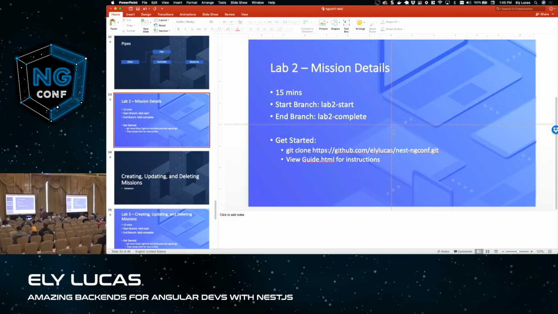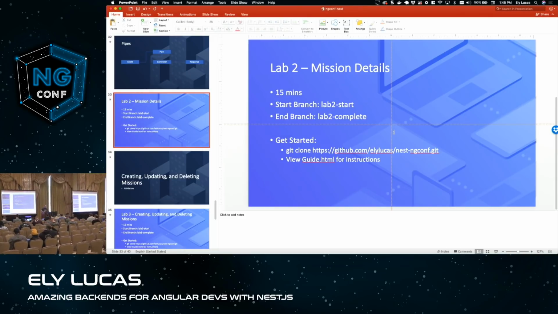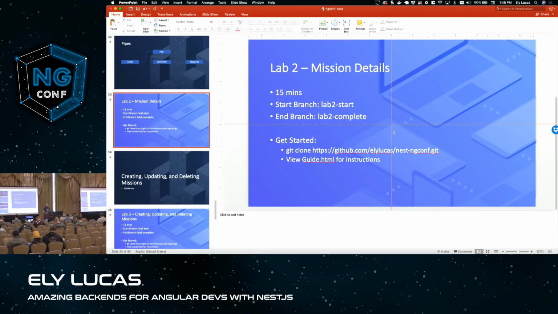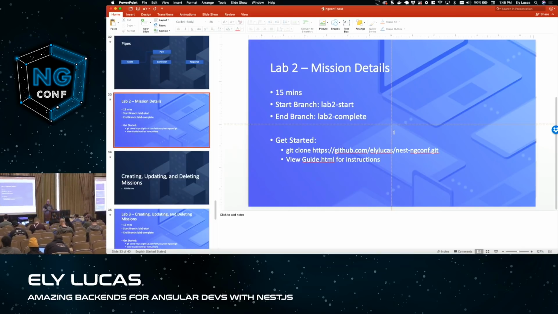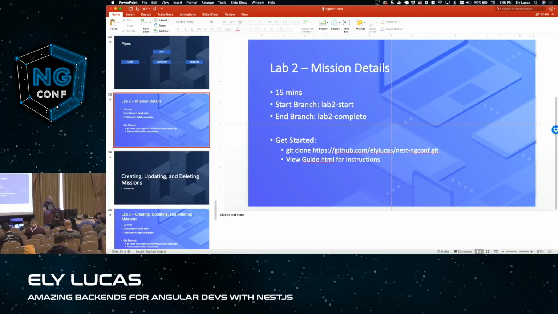Okay, so we'll go ahead and get back to it. So just remember, if at the next lab you didn't finish, you can continue on or use the Git repos to get you back up to speed.